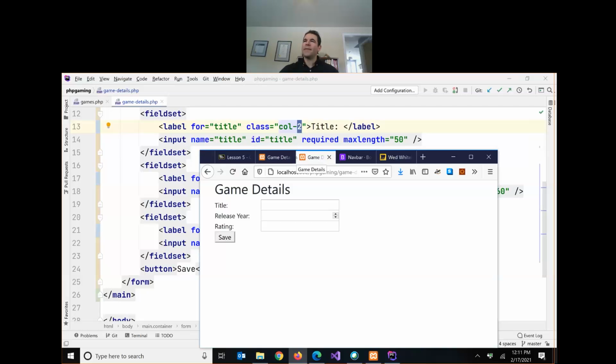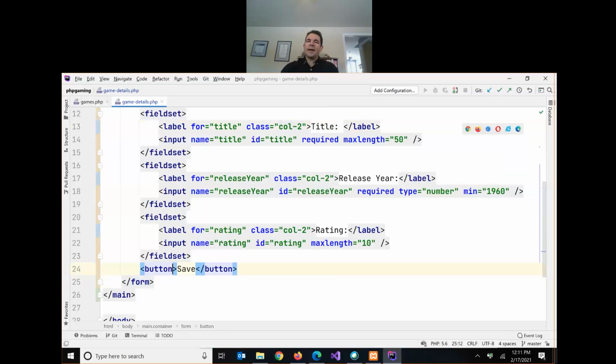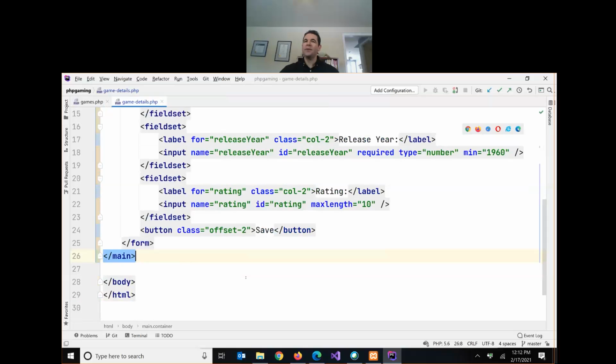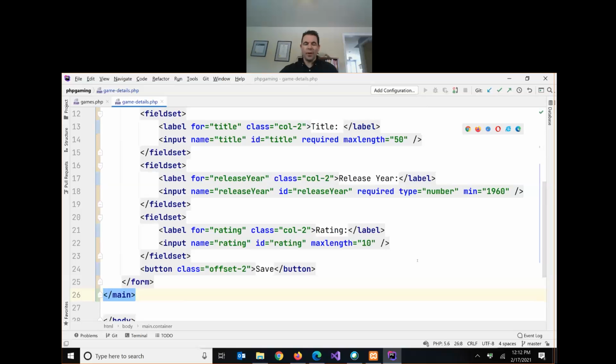Okay, so yeah, we could center it. That's an option. We could put it over on the right. I could also align it to the left, align the left edge of the button with the left edge of our 3 inputs. So I'll add a class to the button. If I want to offset it by 2 columns, in other words, add 2 columns worth of left padding, if I pick offset 2, that should align the left edge of the button to the left edge of all 3 inputs.